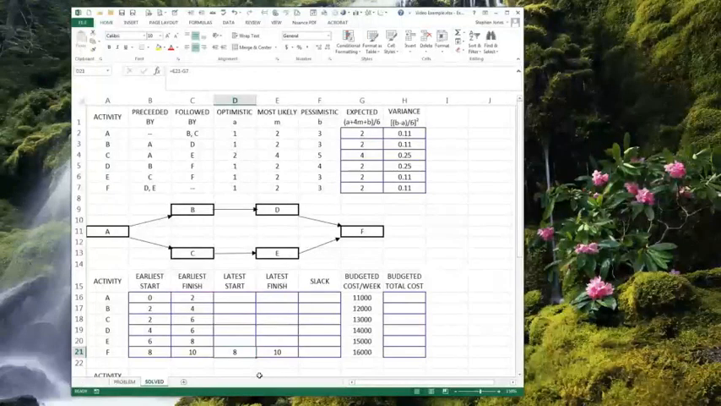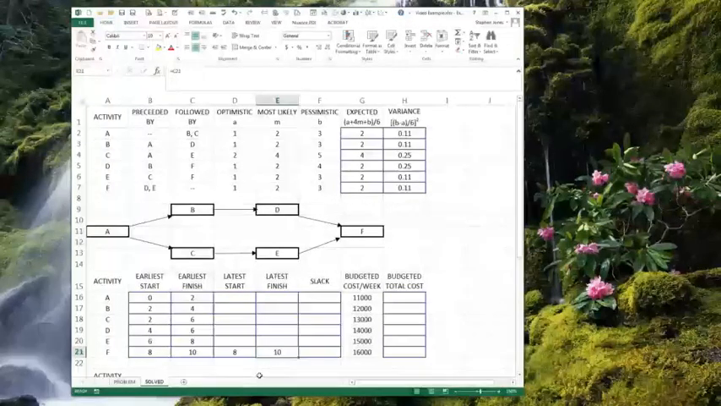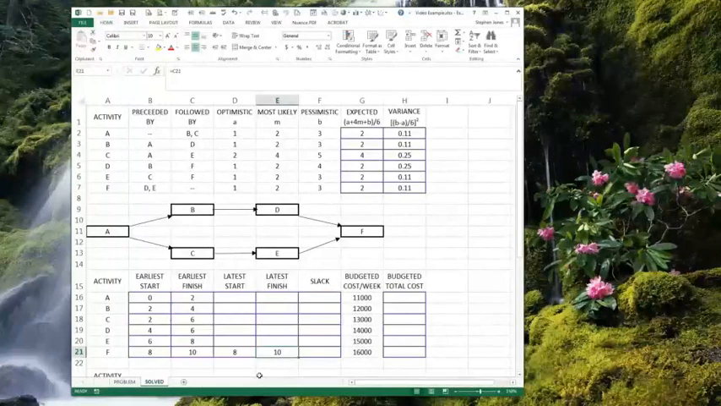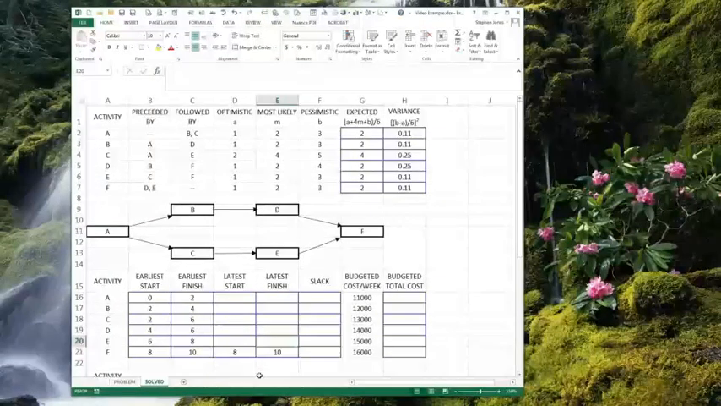It can't start any later than 8, or this 10 is going to be late, going to be delayed. If you start at 9 and it's 2 weeks long, then it's going to be 11 instead of 10. So we just work back just like we did before.